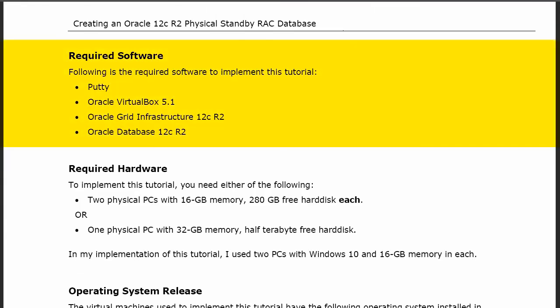In this tutorial, I am using the following software products: PuTTY, Oracle VirtualBox, Oracle Grid Infrastructure, and Oracle Database. I'm pretty sure you are aware about all of them.